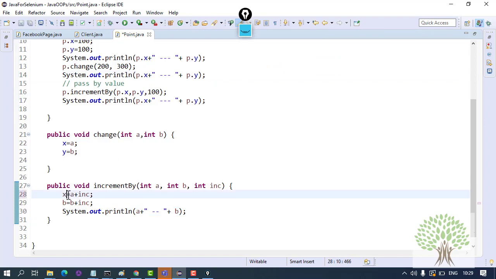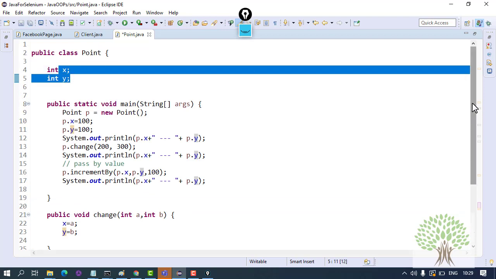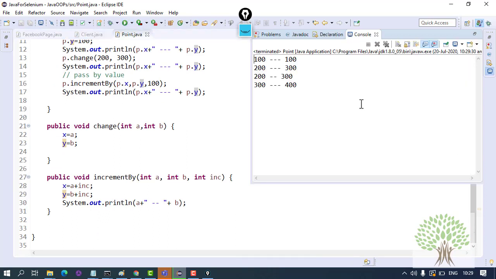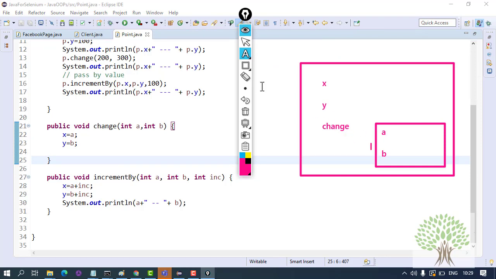However, if you write x and y, which are the global variables, over here, then x and y of the object will get changed. Okay, x is different than a and y is different than b.